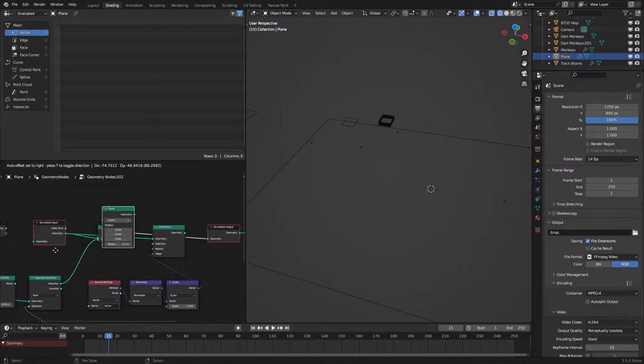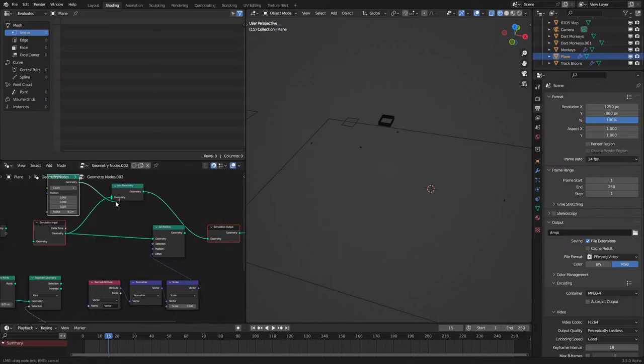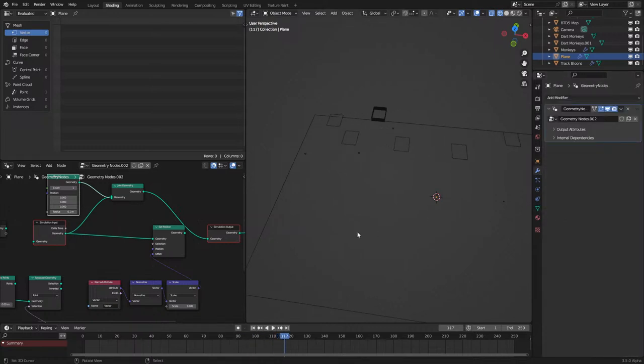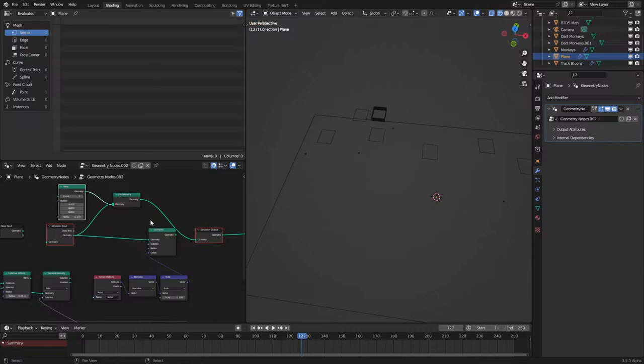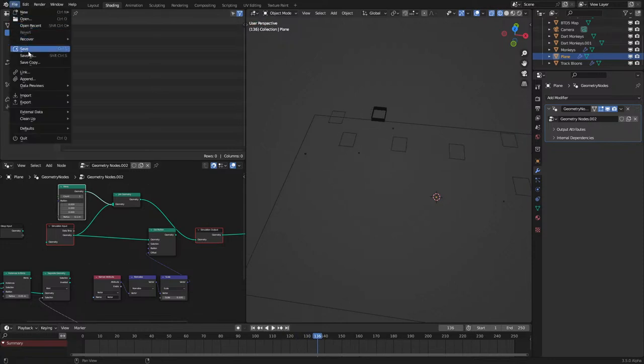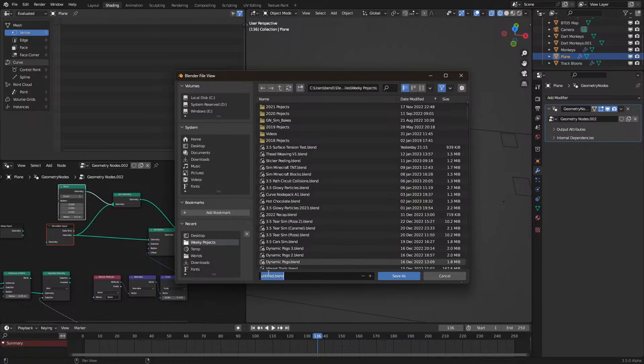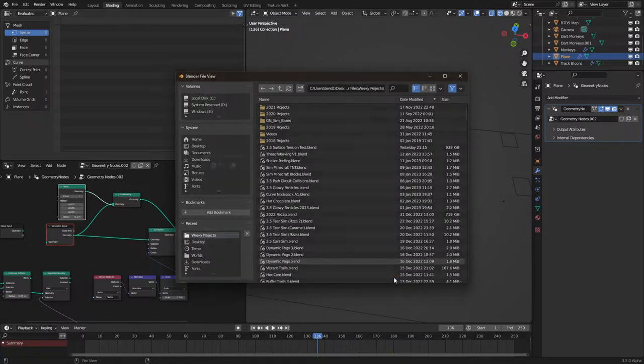Let's just make it so that a point is added each part of the simulation. The simulation node just isn't working. I may need to save and refresh this. Okay, let's save and refresh. Save as 3.5 balloons. Yeah, this may be a bug.